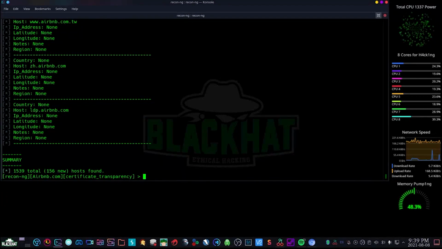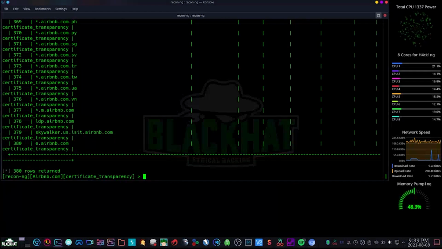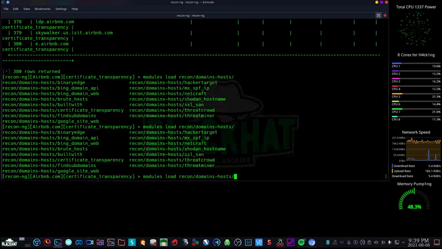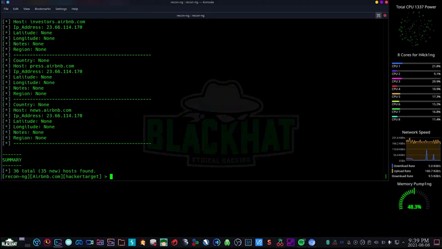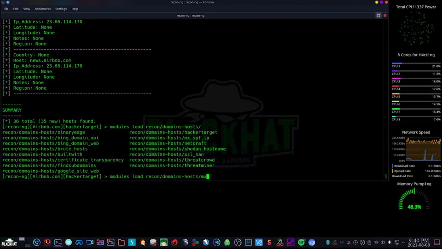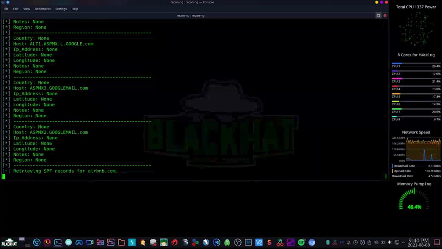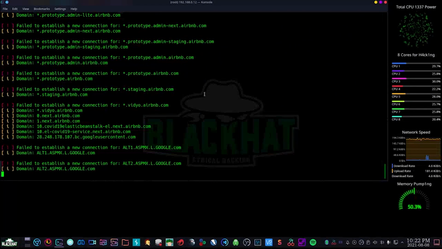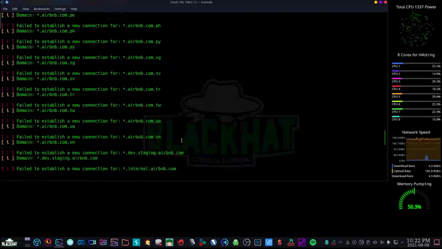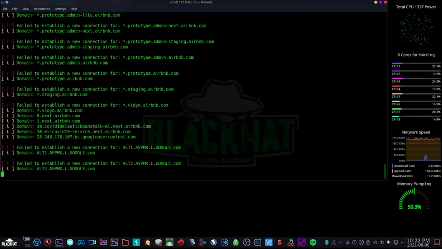So another 156. So 380 total. So we're going to use hacker target. So this is it. At this point, as you can see, it's checking for domain takeovers, and we're going to let this run.